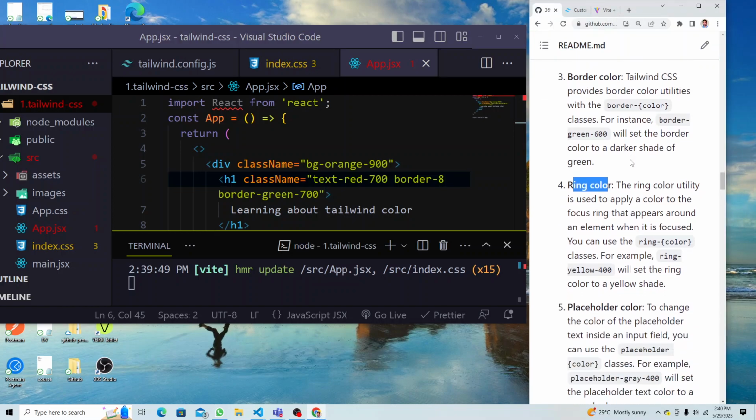What is the next one? Ring. So what is ring color now, right? The ring color utility is used to apply a color to the focus ring that appears around an element when it is focused. So for example, ring yellow 400 will set the ring color to a yellow shade, right?